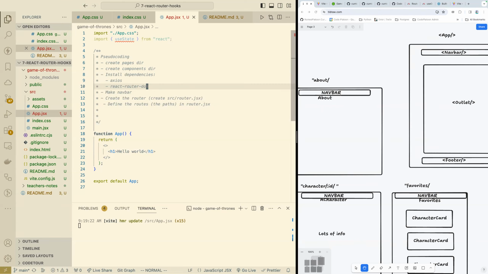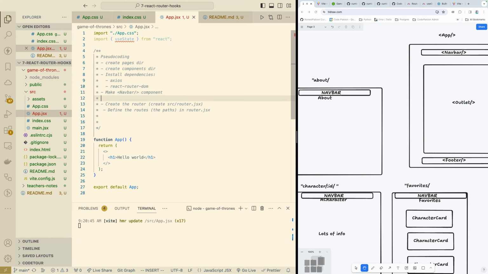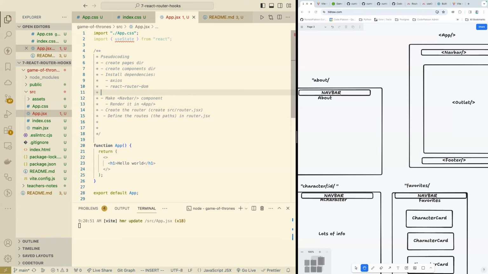And that's part of why I wanted to do this pseudocoding exercise, because I know you all know this, but I think writing this out helps, and starting to think about a process of how you write code helps too, to lay out the skeleton of stuff. So this is good. We're going to create pages, we're going to create components, we're going to install dependencies, we're going to make a nav bar component, and then we're going to want to render it in app. So we create the router and we define the routes. Oh, Bootstrap. I totally forgot about Bootstrap. Thank you so much in the chat, Nathan.